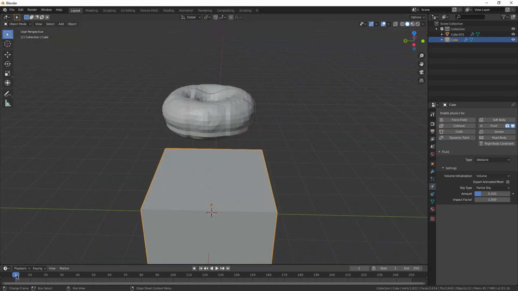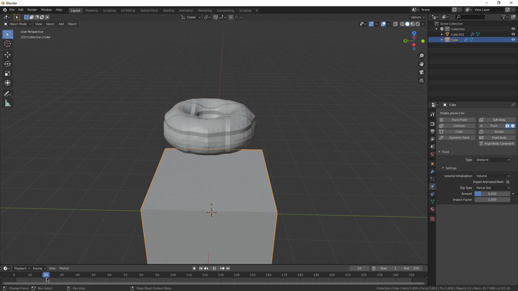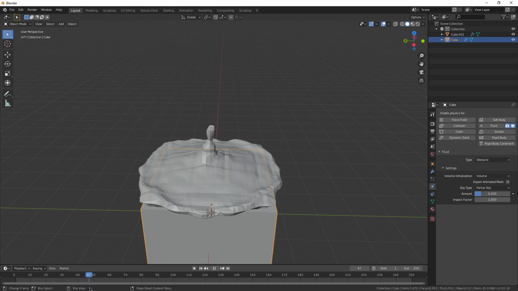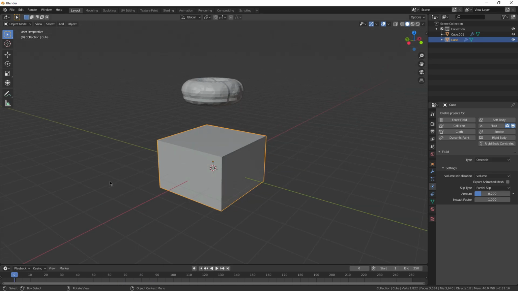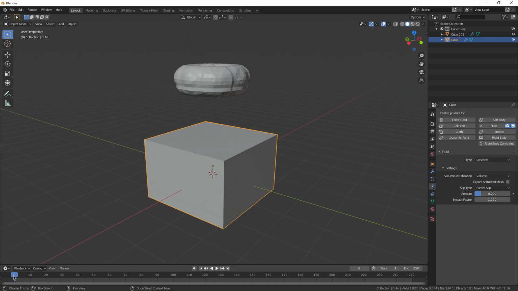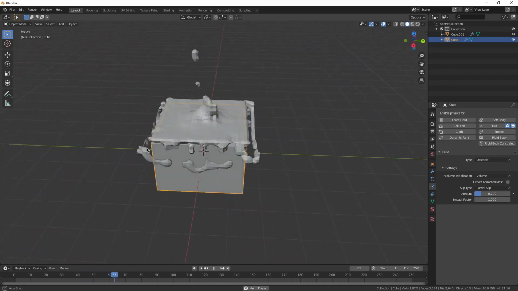Click on the timeline and drag it forward. And bam, the fluid just falls like water, interacts with your cube, and splashes all over the place. As long as your PC isn't an absolute toaster oven, you should be able to just play the animation and watch the water fall and interact with the object.